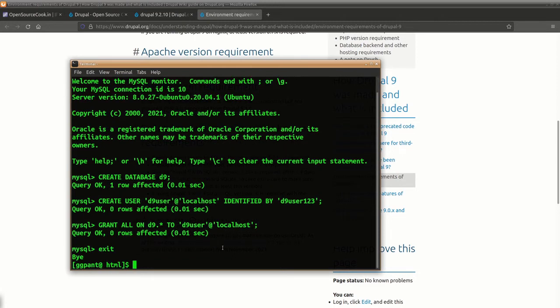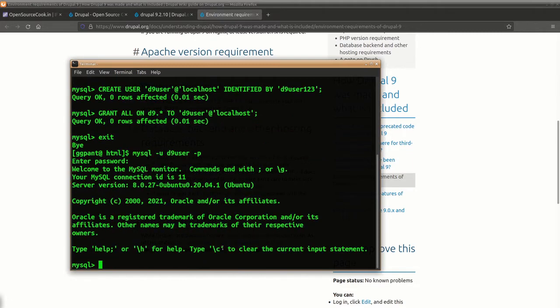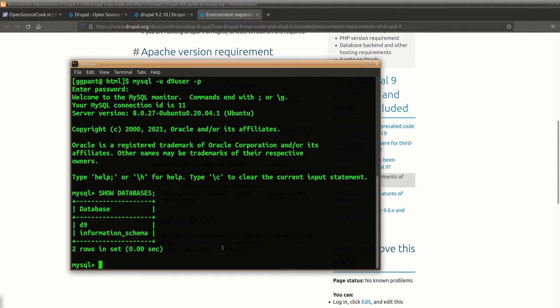Now we need to check whether this user is working. So say mysql minus u d9user minus p, and d9. And here just check if he has the database. Show databases. So we have this d9 accessible. So we have this information ready.